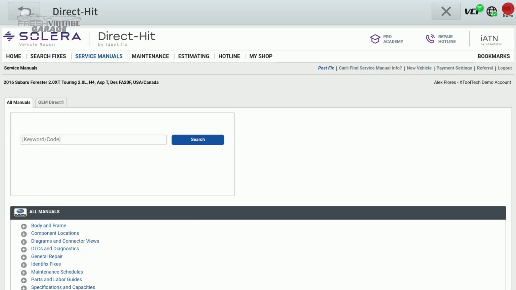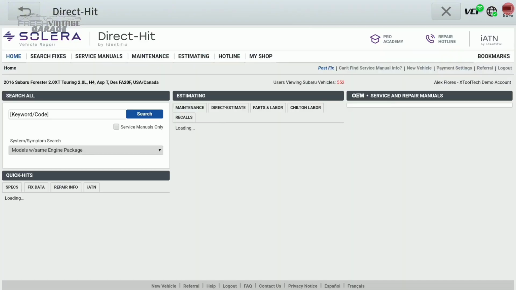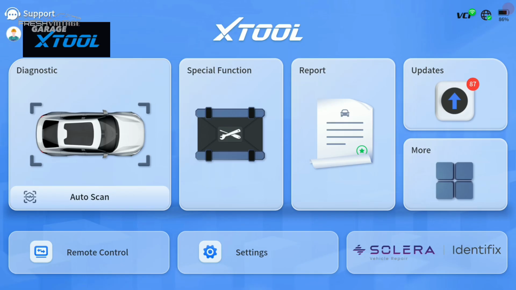Let's go back to the actual, let me hit the X here. There we go, back to the home screen. Few other odds and ends here. There are software updates.